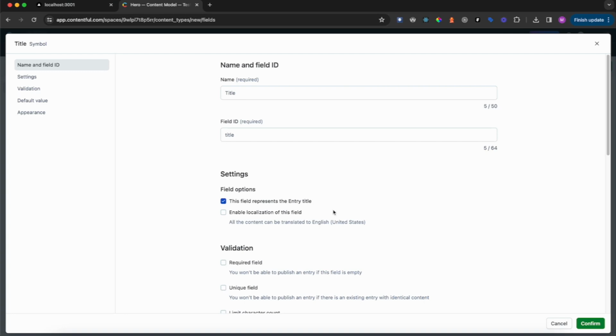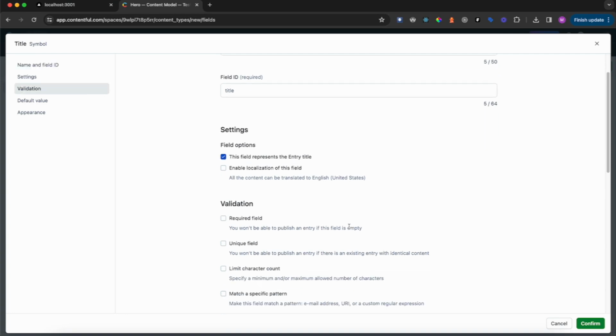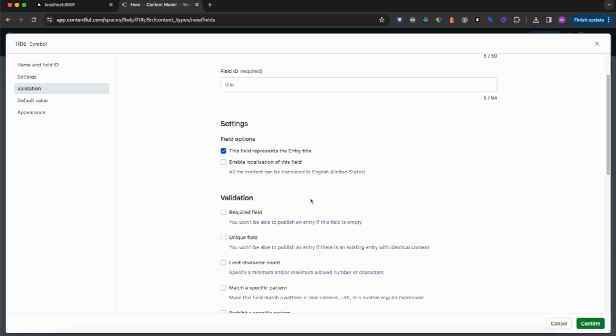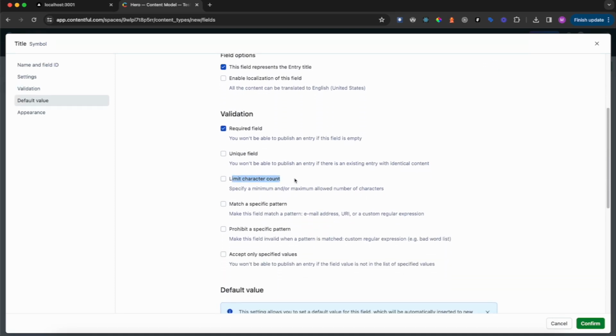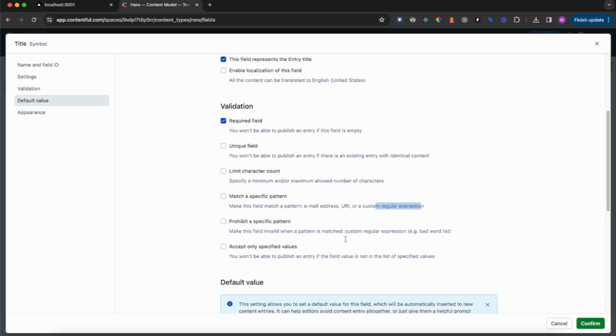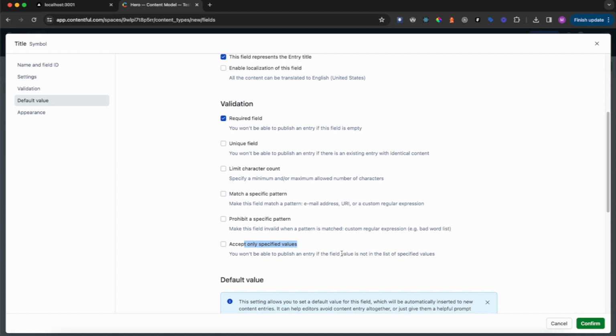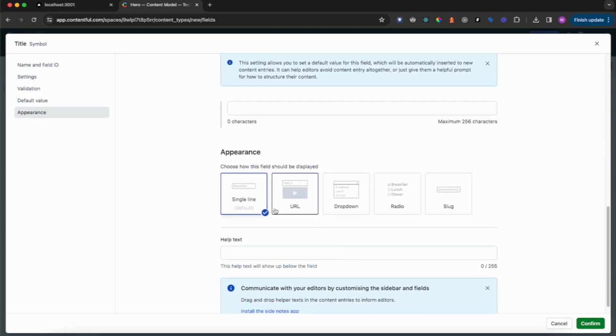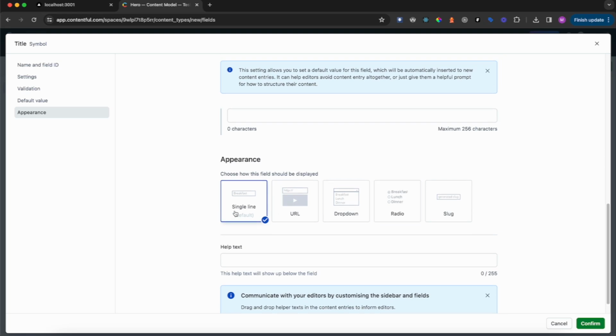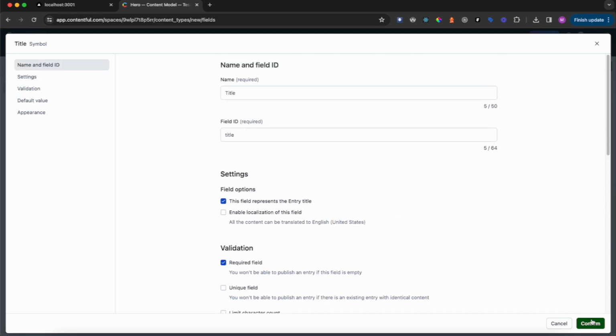So this will represent the entry level. You always need to have one which represents the entry level, and you can set it, if you want, as a required field or a unique field. You can limit the character count, you can make a specific pattern, for example, if you want an email address or a regular expression. You can accept specific values, and obviously we will have a single line for that, but you can even have a URL, a drop down, a radio button, or a slug. We will leave it as a single line for now, and we'll confirm.